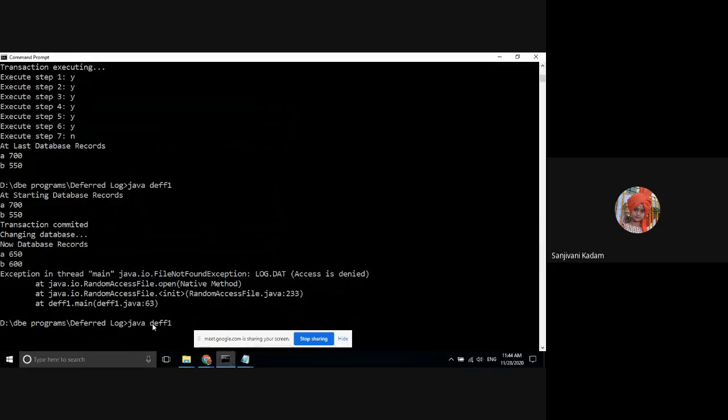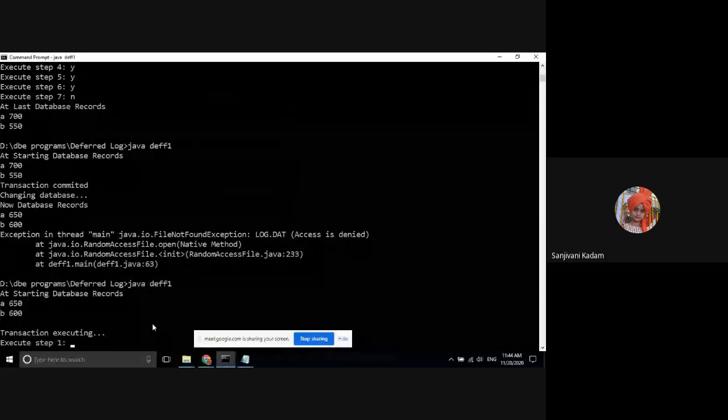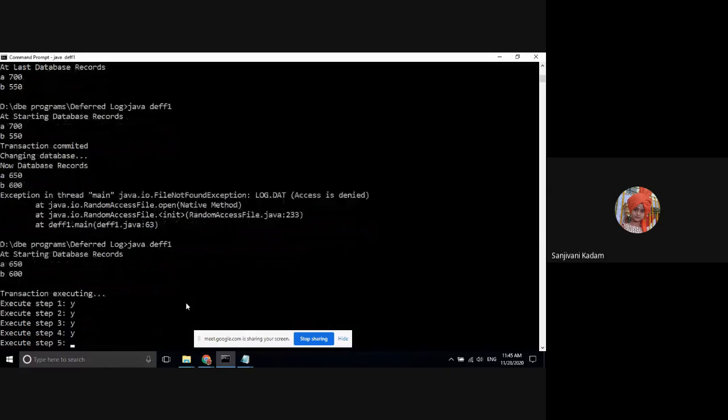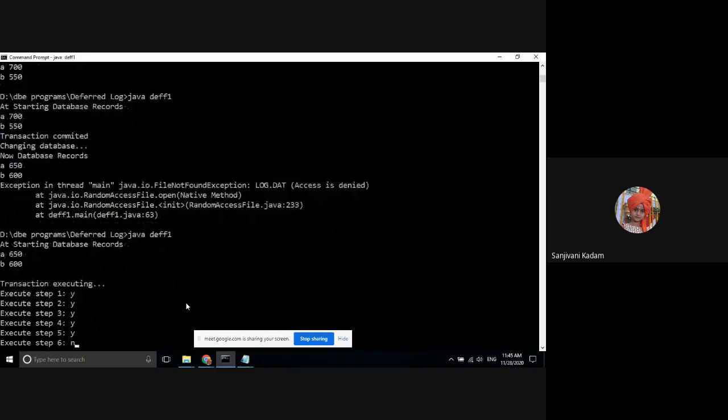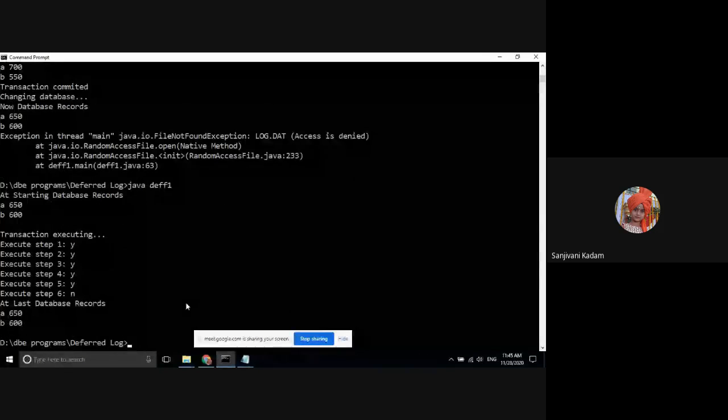Now here we cannot continue with the transaction, but let us see how this will go. Now here, for the transaction to be successful, we always need that up to the 6th step we should go. Now let us check if we go up to step number 5, what will be the log records. 5 will also go. 6 we will say no. Okay, now let us see. At the last, the database records are shown.